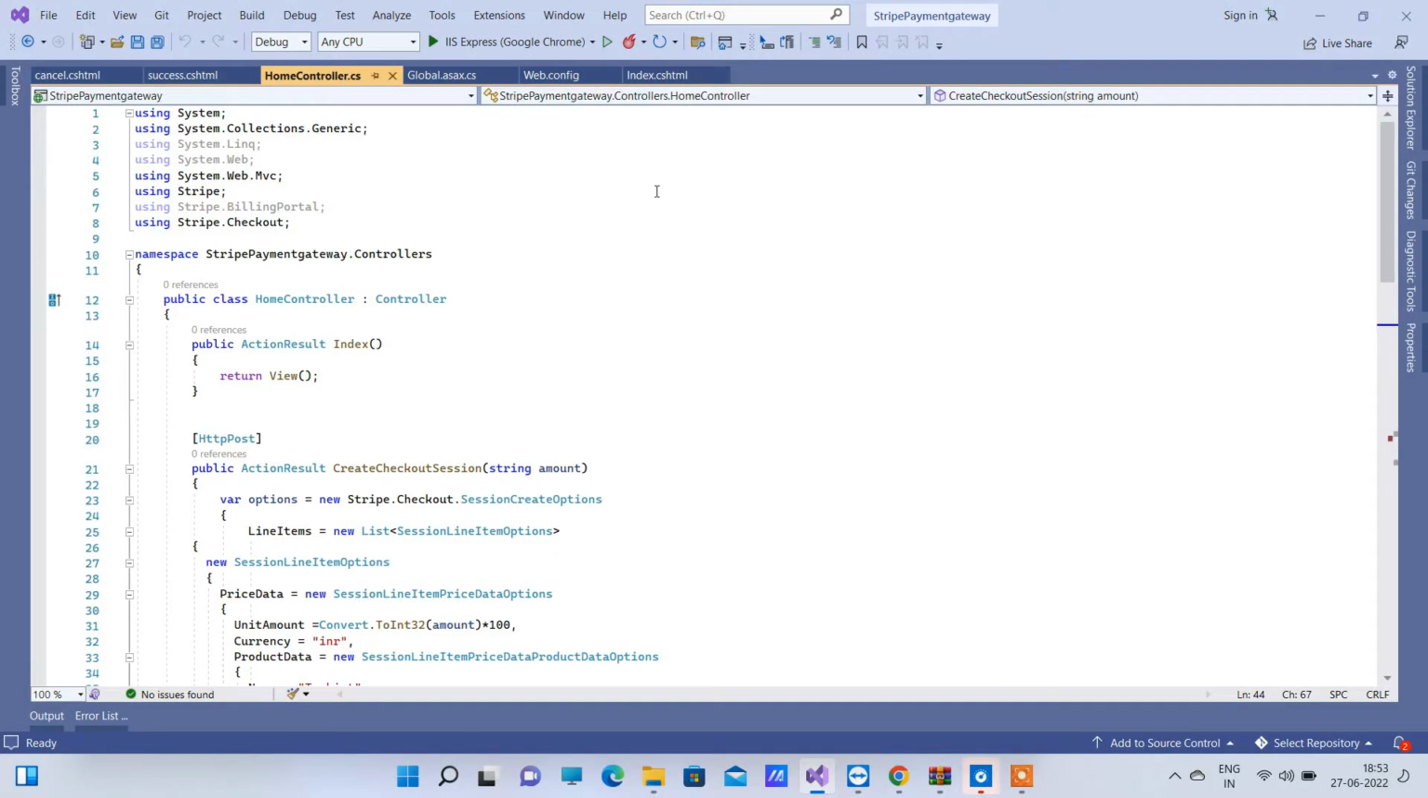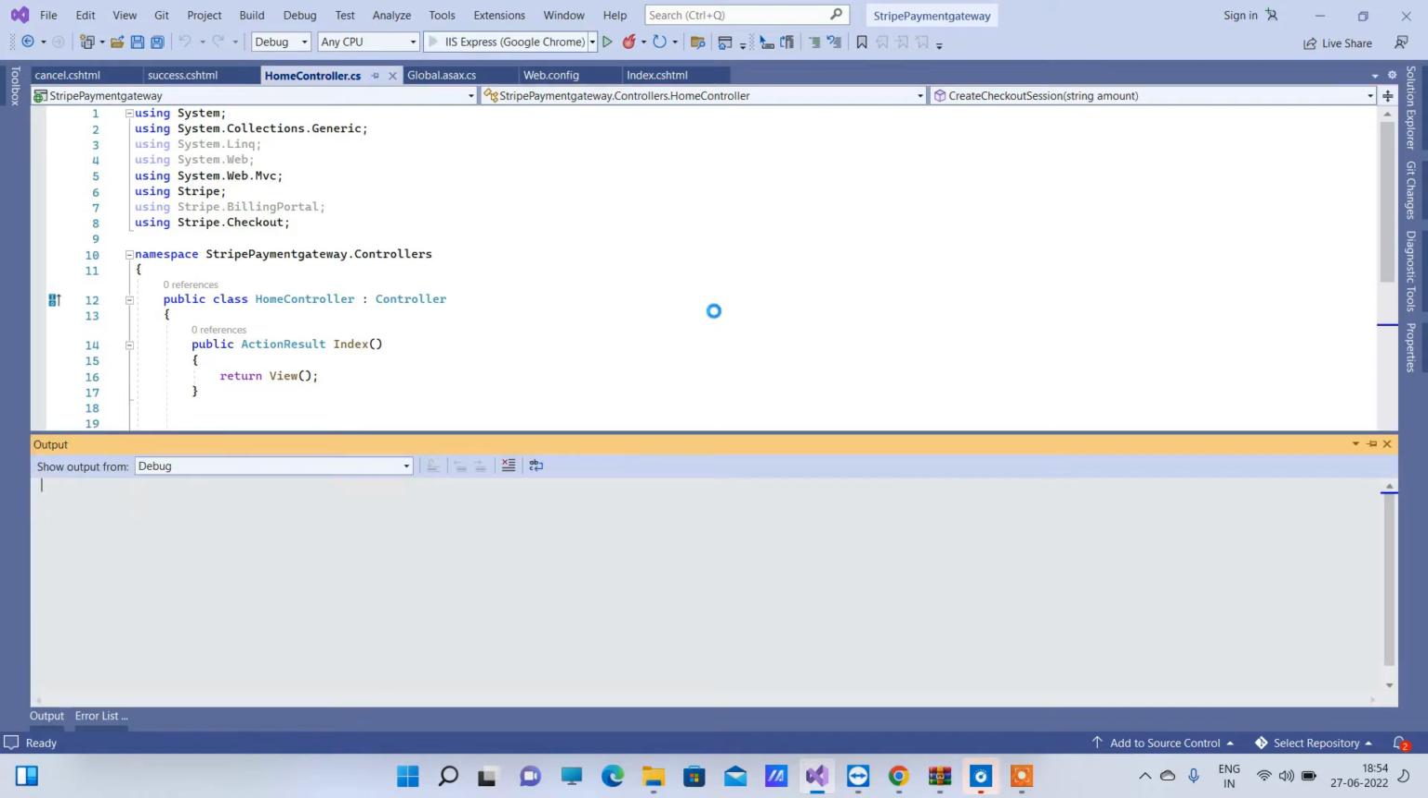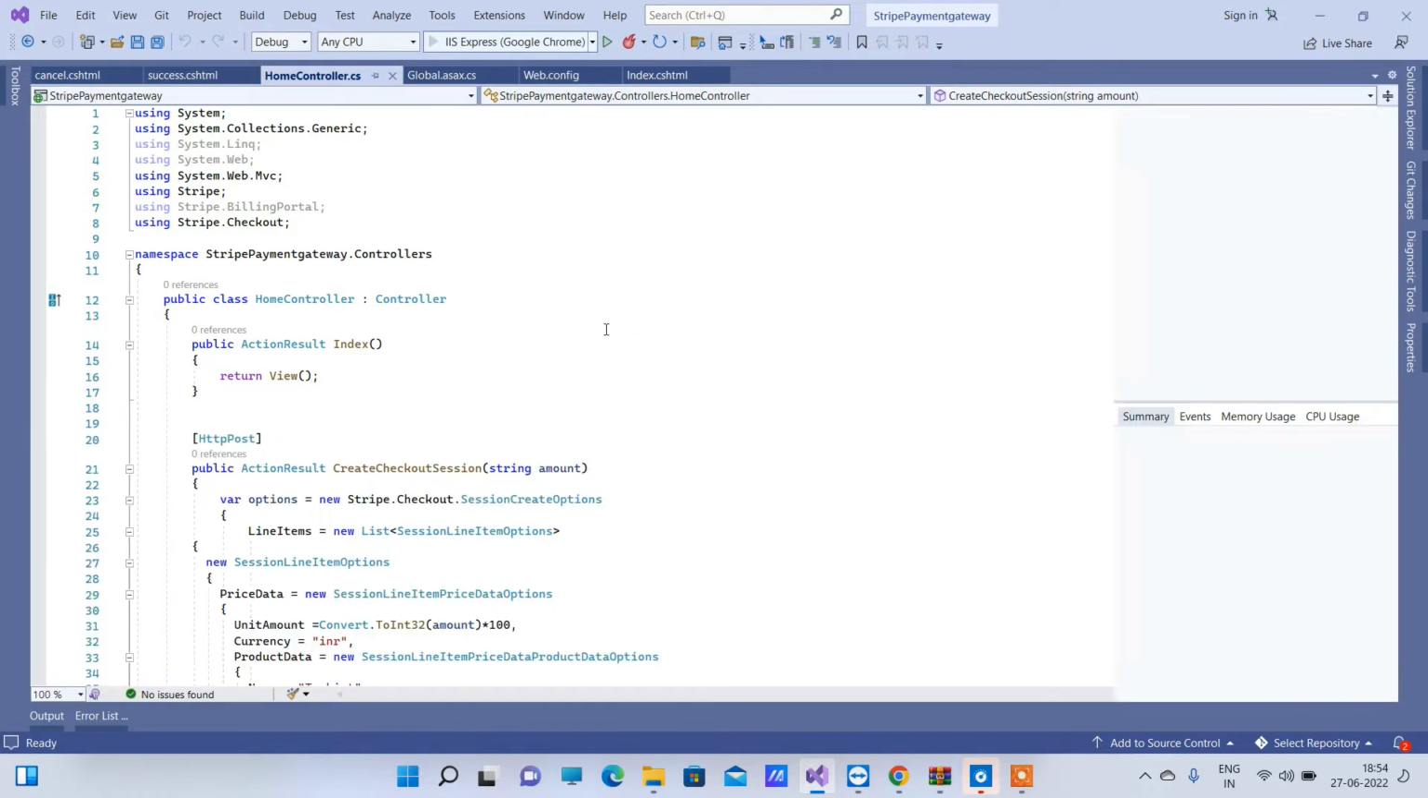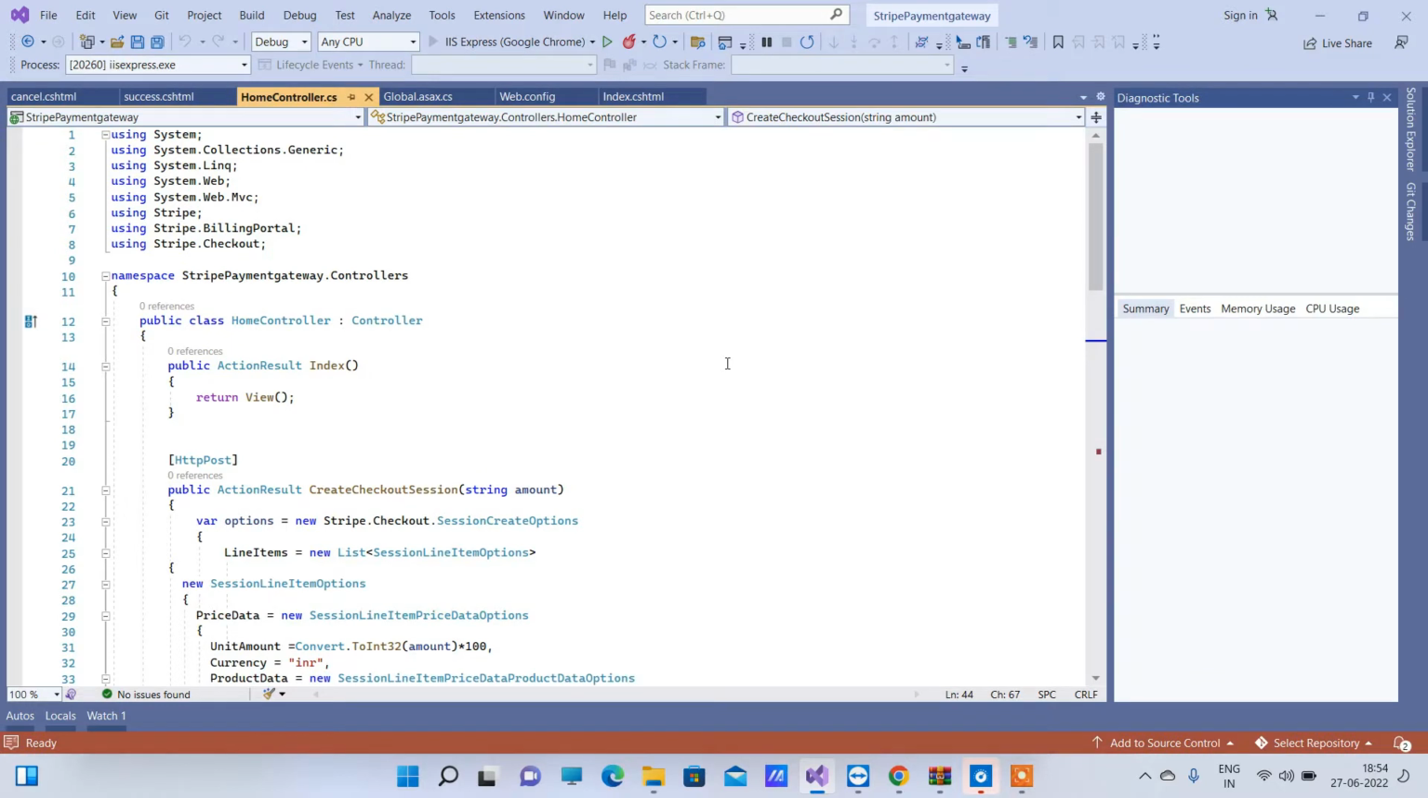In today's video we will see how to implement Stripe payment gateway in your ASP.NET application. So first of all we will see how it will work. I will run the application first and then I will explain how it is working.